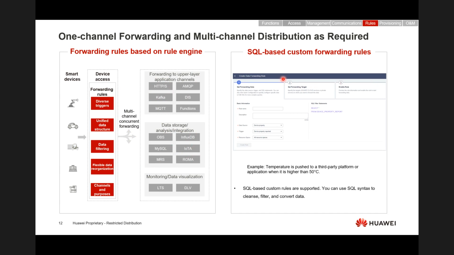This is the console of IoTDA. You set this up, and you can also do some SQL filtering to filter your data. In step 2, you set the forwarding target with a simple configuration and just enable the rules. It will work all the time. Just set some parameters, and you will have your own rules.